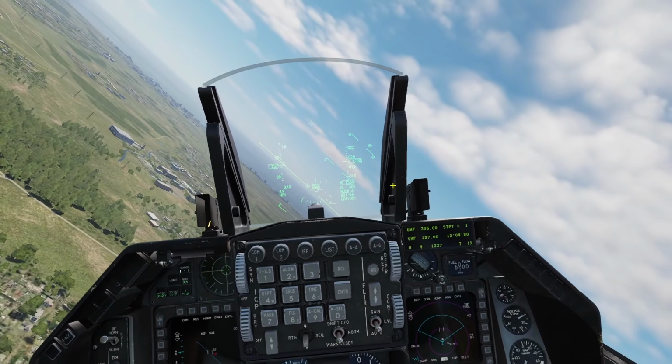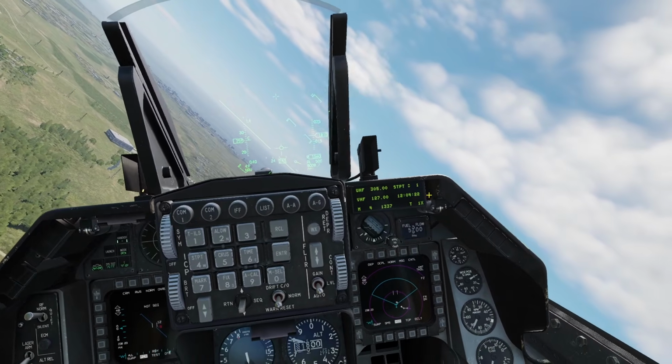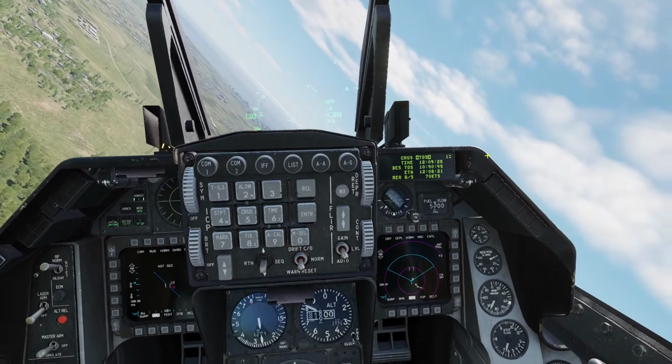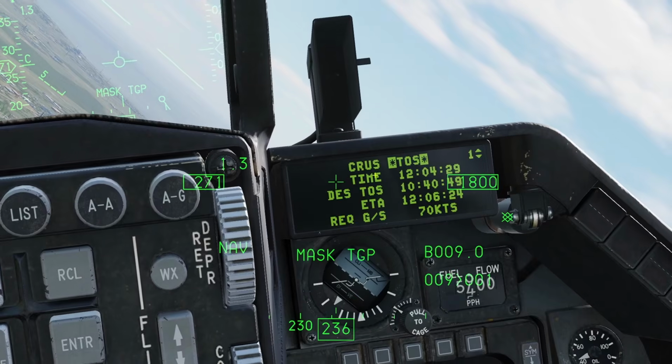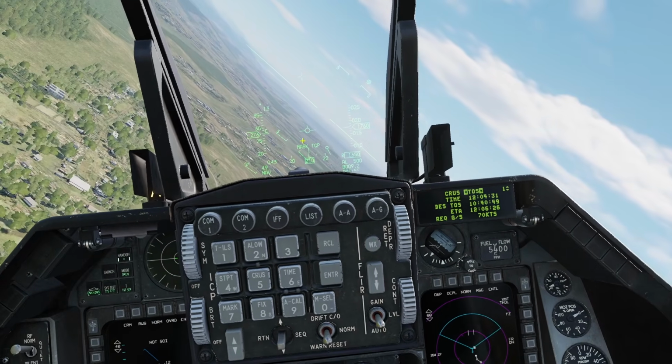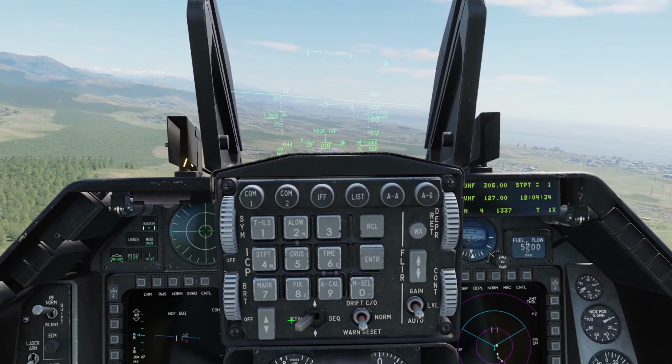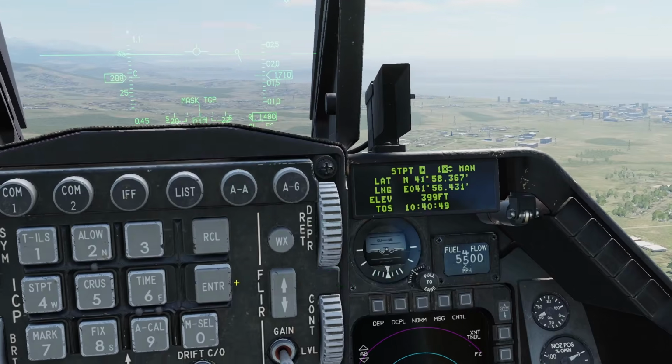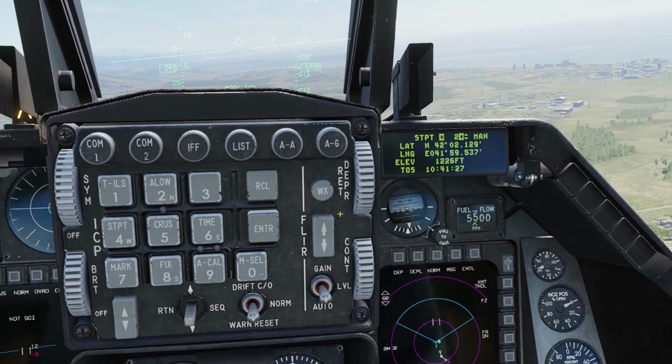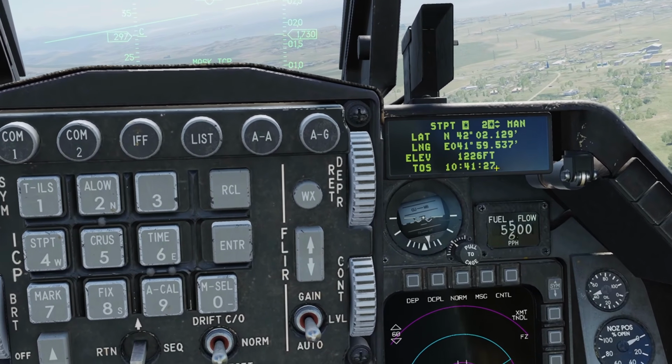The last thing I'm going to go over are some extra pages on the computer here. First is the CRUS page. Here you can enter the different CRUS modes. By default is TOS, which is time on station. So back when we were in the steer point page, you can see each waypoint had a TOS, which is when you need to get to the waypoint, like at 10:41, 27 seconds.